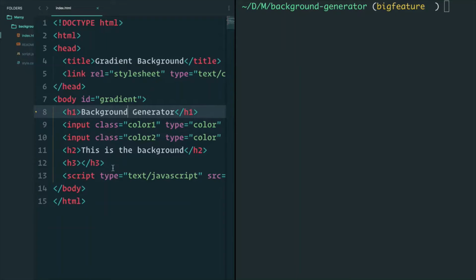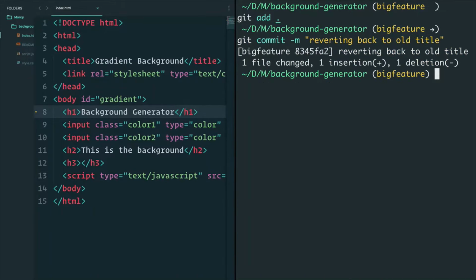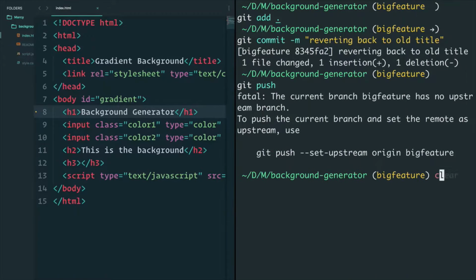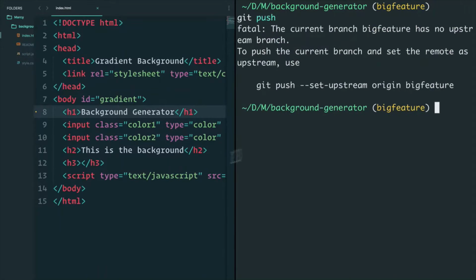So she's changed that. She has done the git add, git commit, reverting back to old title. Perfect. And then she's going to do git push. Oh, let's clear that first actually. And we do git push. The first time you get this, you might get this error saying that there's no upstream. You just copy the code that they give you here.